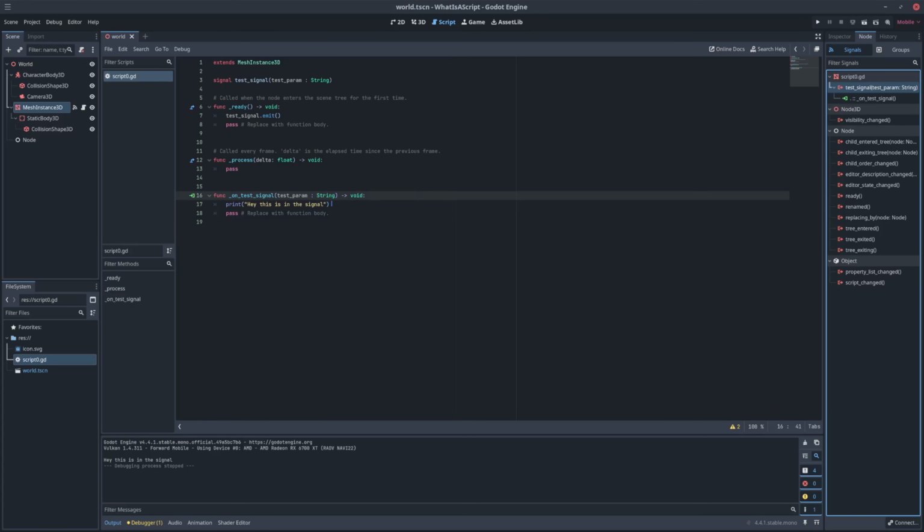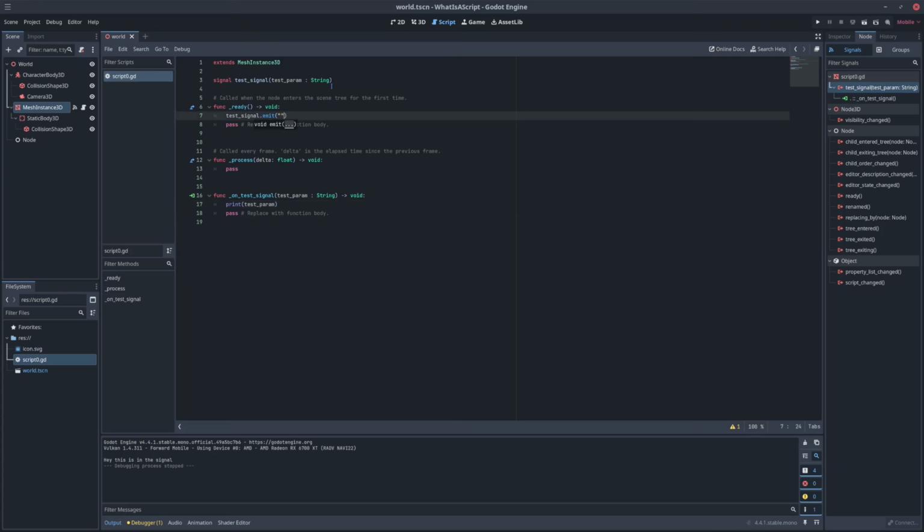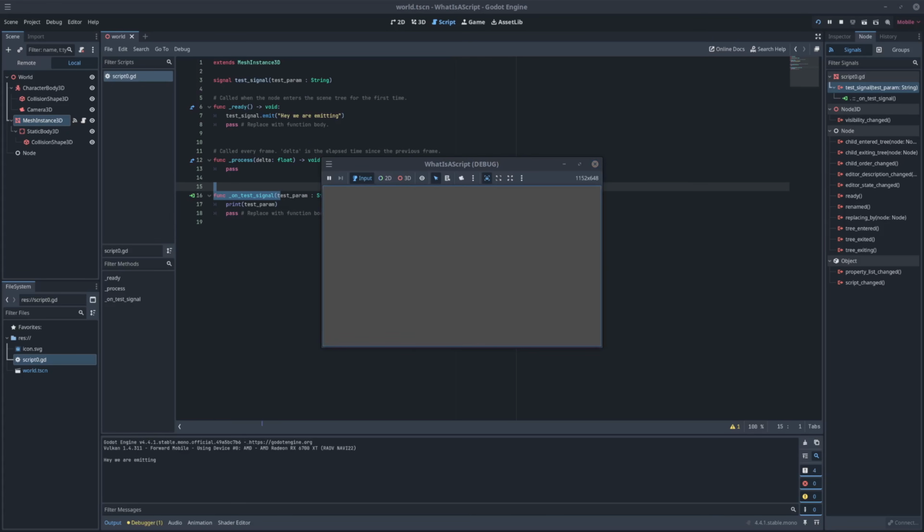So now I can go through and I can pass through just test_param. And then we can now pass through a string along with our emit. So I could say, hey, we are emitting. And what we'll see now is because we're passing through this parameter, it's basically going to come through as our test_param, which is then going to come down to the function when we emit. So if I go ahead and hit play, you'll see, hey, we are emitting.